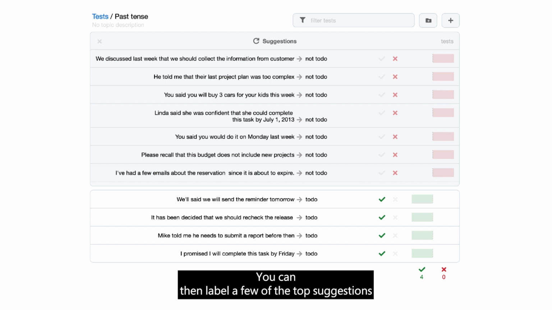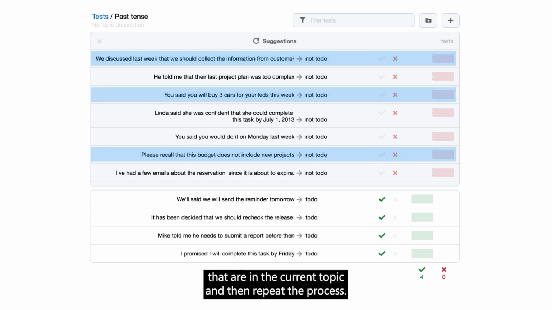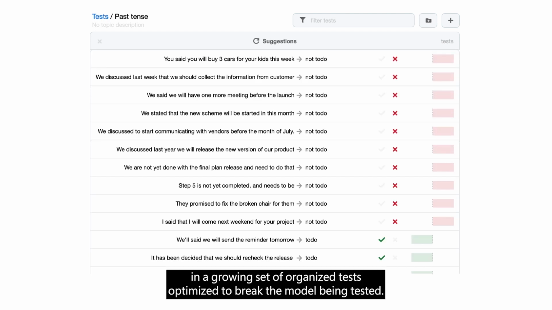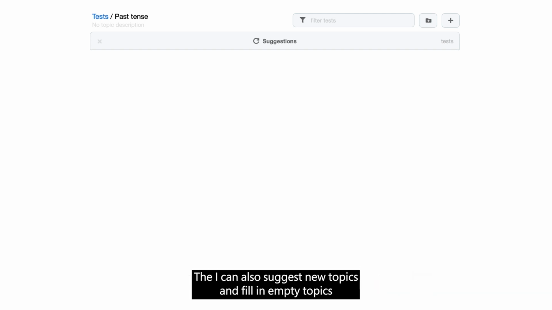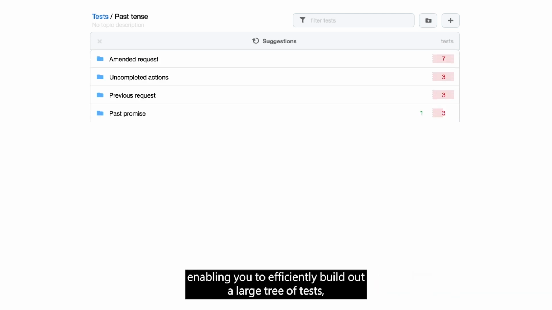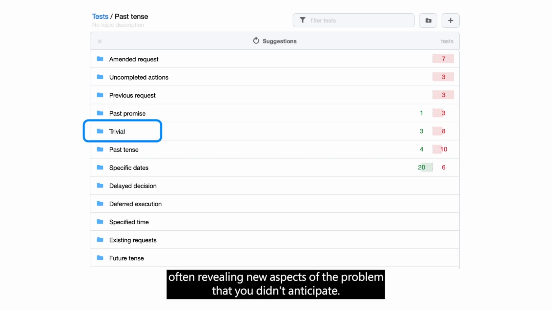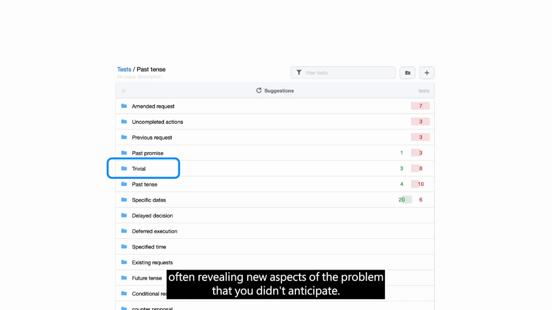You can then label a few of the top suggestions that are in the current topic, and then repeat the process. This results in a growing set of organized tests optimized to break the model being tested. The AI can also suggest new topics and fill in empty topics, enabling you to efficiently build out a large tree of tests, often revealing new aspects of the problem that you didn't anticipate.